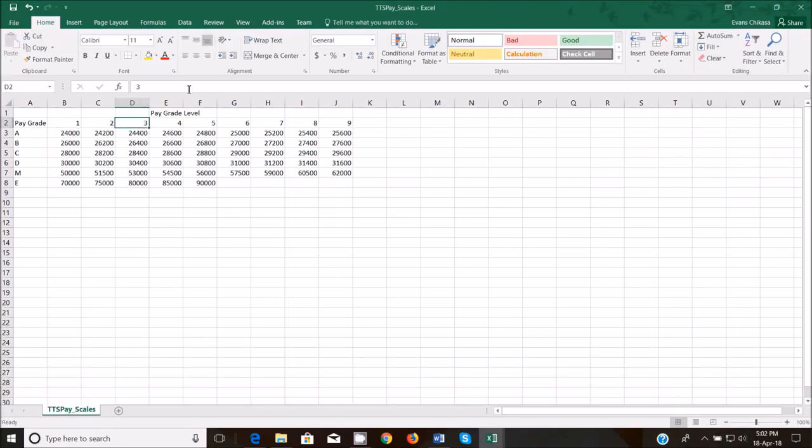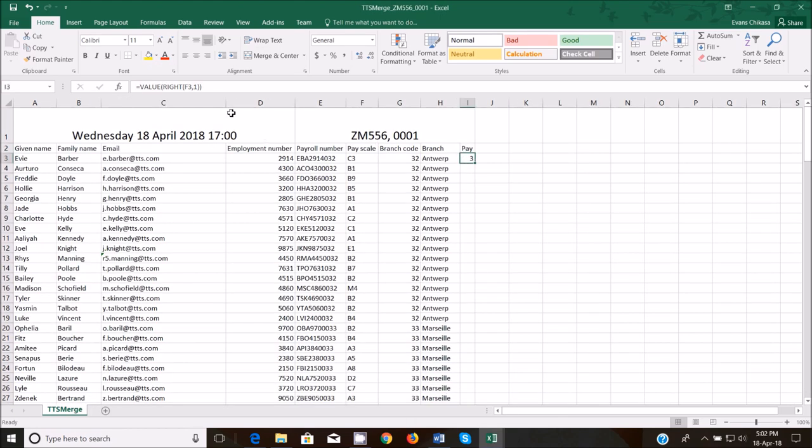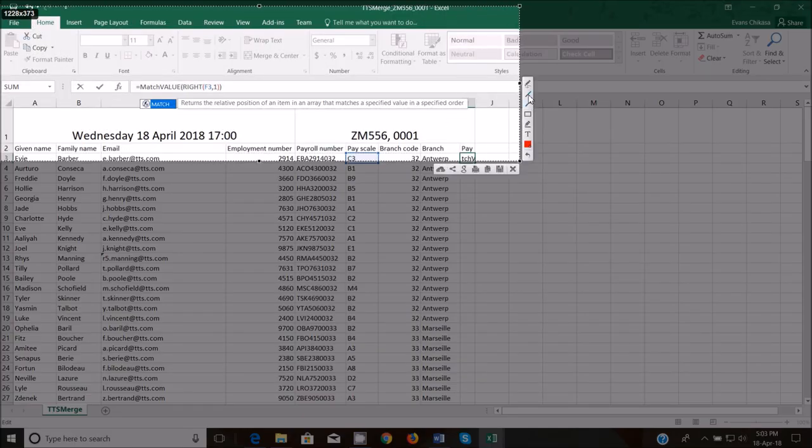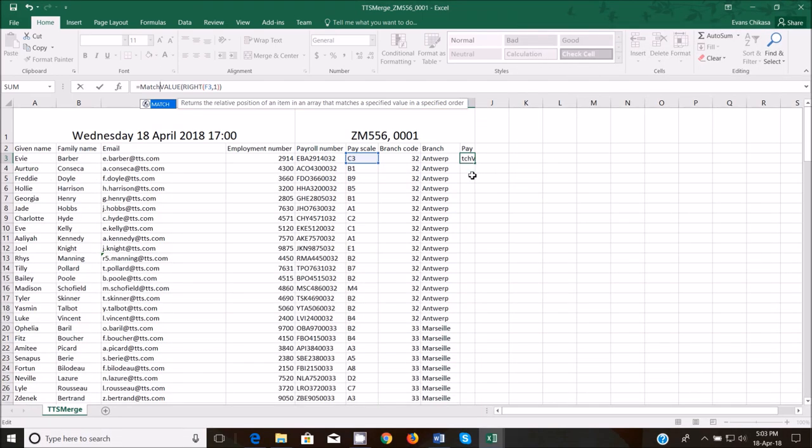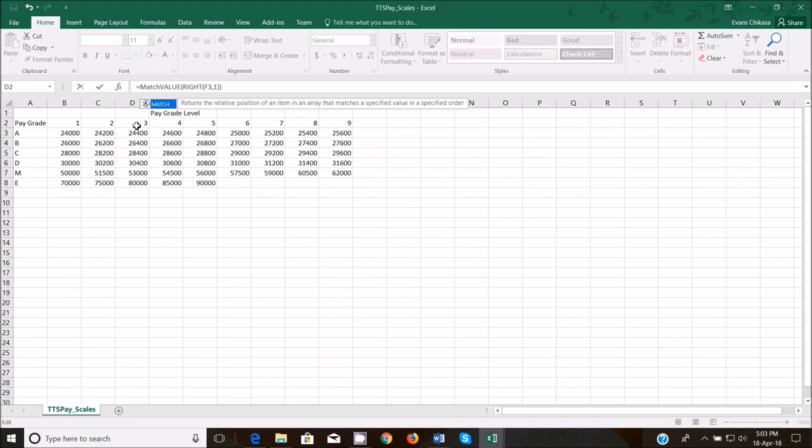Okay, so the next thing that I'm going to do is to come here and retrieve the position of this in the other table. So I'll use a function called match, and notice what match does. It returns a relative position of an item in an array that matches a specified value in a specified order. The specified value in this case is 3, the one that we retrieved here. It will compare to find where 3 is. It will find 3 here, and then retrieve the position of this 3. So it will count from A, 1, 2, 3, 4, and it will give you 4, the column number 4 where 3 can be found. And this is what is going to be used in the VLOOKUP as your column index. Okay, so let's go ahead and do just that.